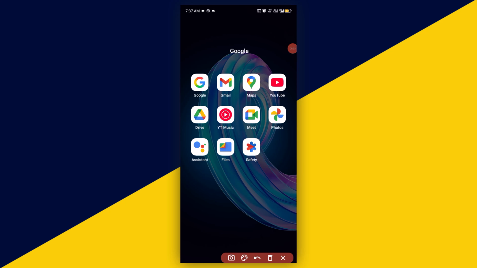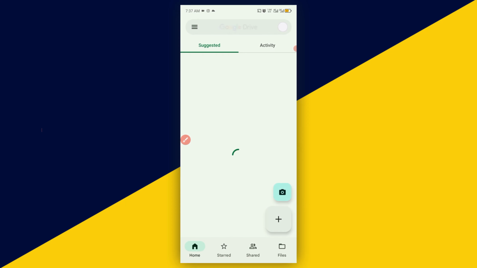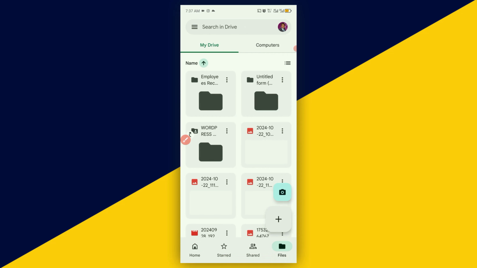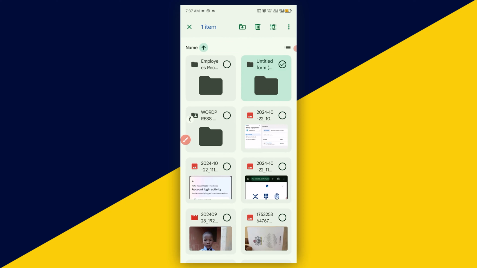The very first thing you want to do is open up your Google Drive. Next thing you want to do is to go to Files. By the file you want to delete permanently, I'm going to select this file right here. For you to do that, click and hold down, and the file is going to be selected.